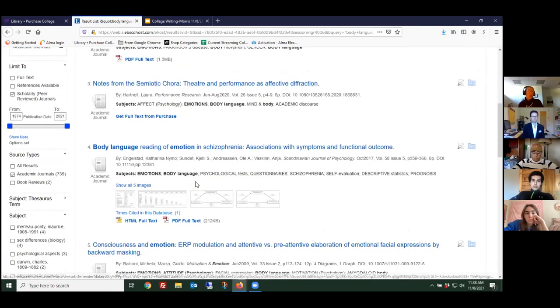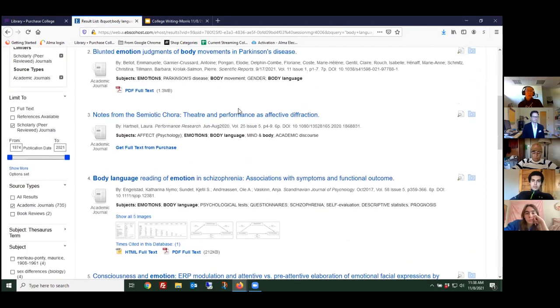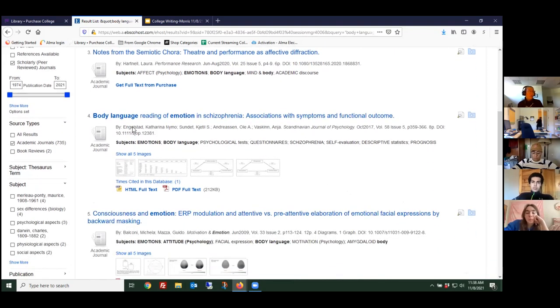There's a lot of stuff in here. I'm just scanning really quickly. There's something related to Parkinson's disease. Obviously, that's probably not what you're looking for, Daphne, or maybe it is. I'm not going to assume so, but body language, reading of emotion, and schizophrenia. There's a lot of different things here.